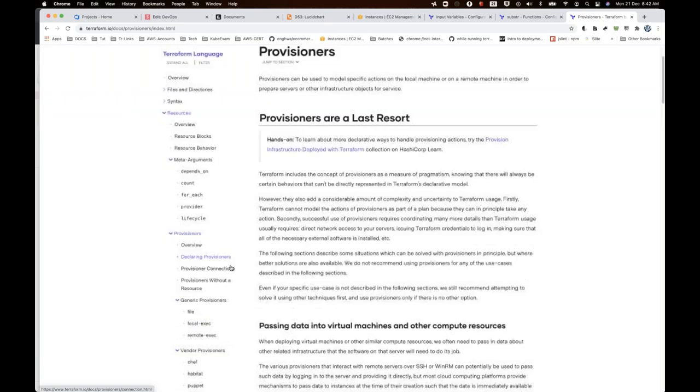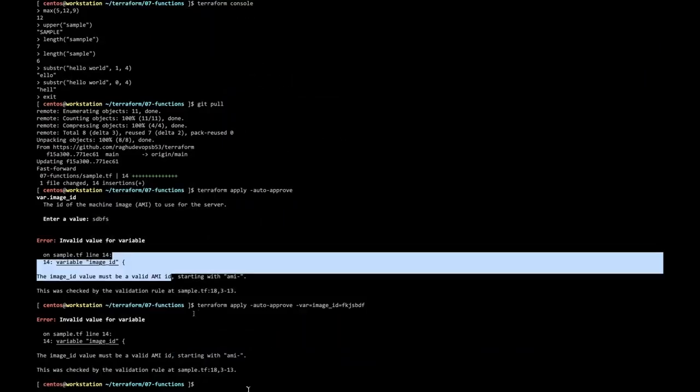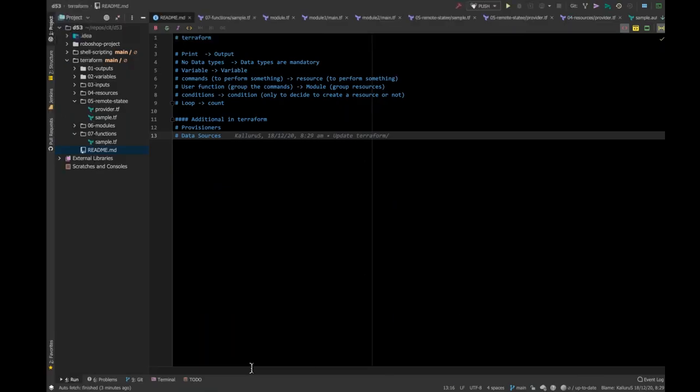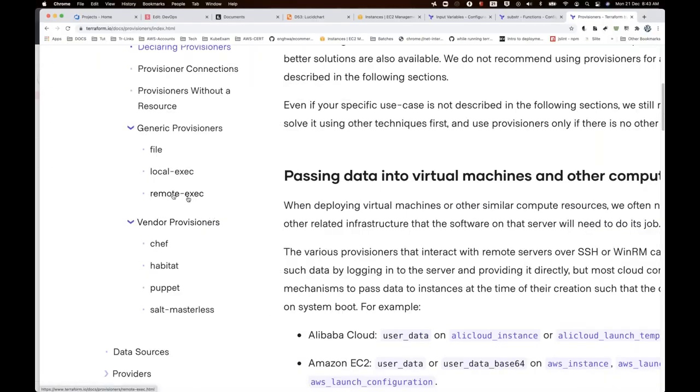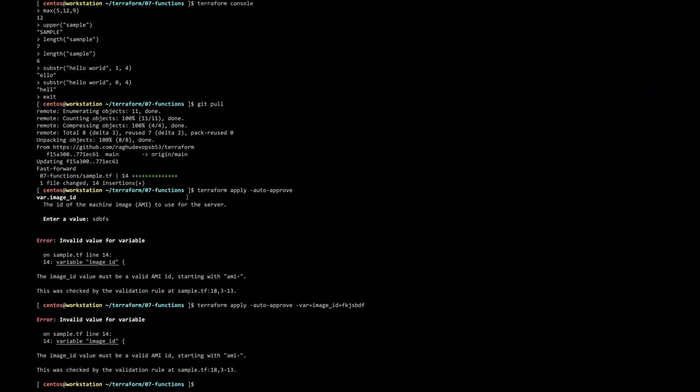Now, what are the different provisioners which are available here? The generic provisioners are file, to copy some file. Local exec is nothing but wherever I'm executing the Terraform command. So here in this server, if I want to execute some command here, then I'll use local exec. Or I'm creating some server instance inside my Amazon, and I want to connect to that instance and do something. So that comes as remote exec.